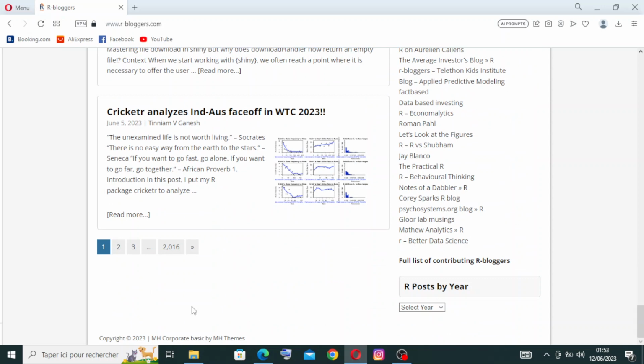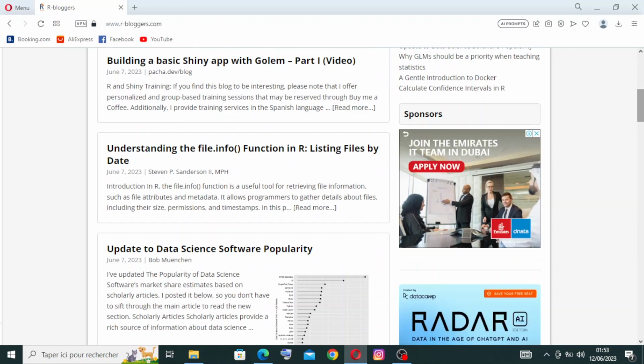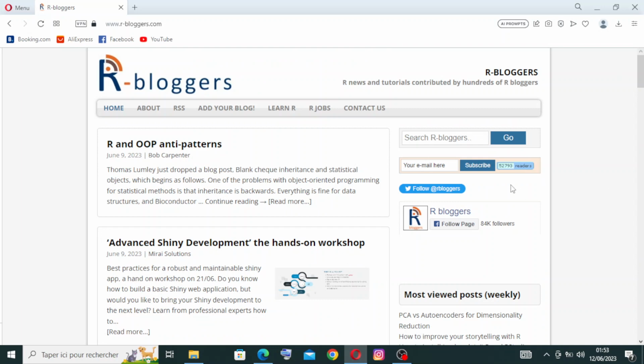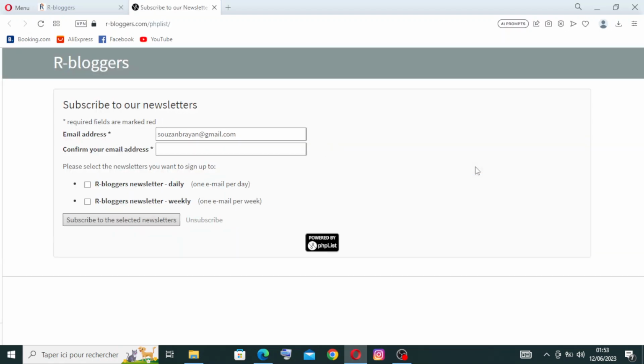Okay, now let's come back. There are more pages, until the 2016 page. Let's come back to the top of the page, and the first thing we need to do is subscribe. From this one here, we just need to write the email address and click on subscribe. And confirm it right here, that means just write it again.